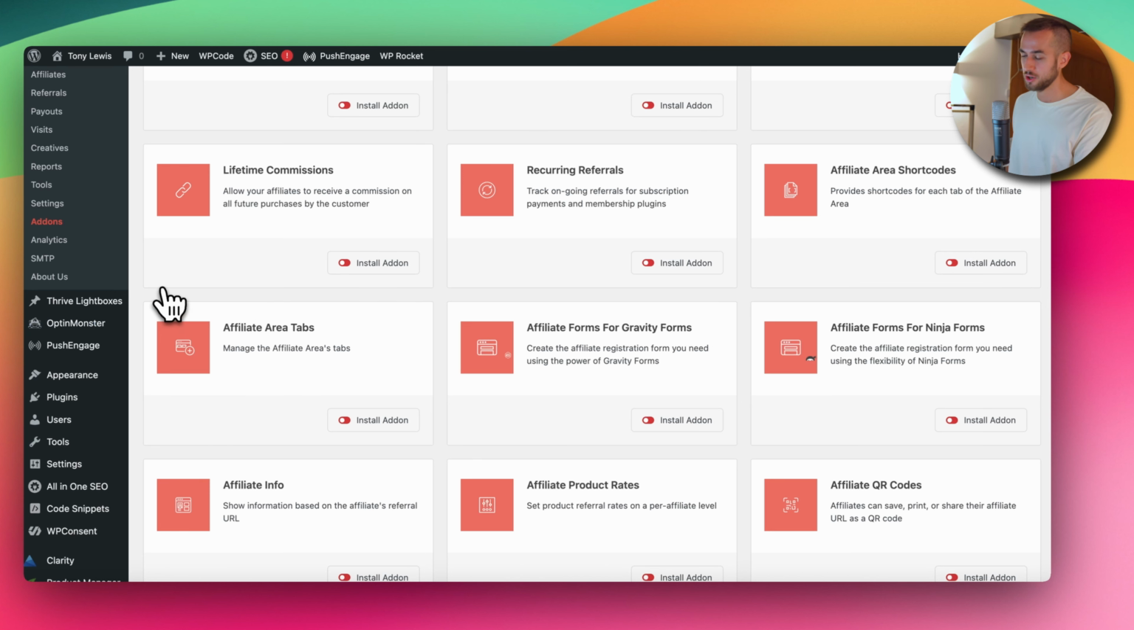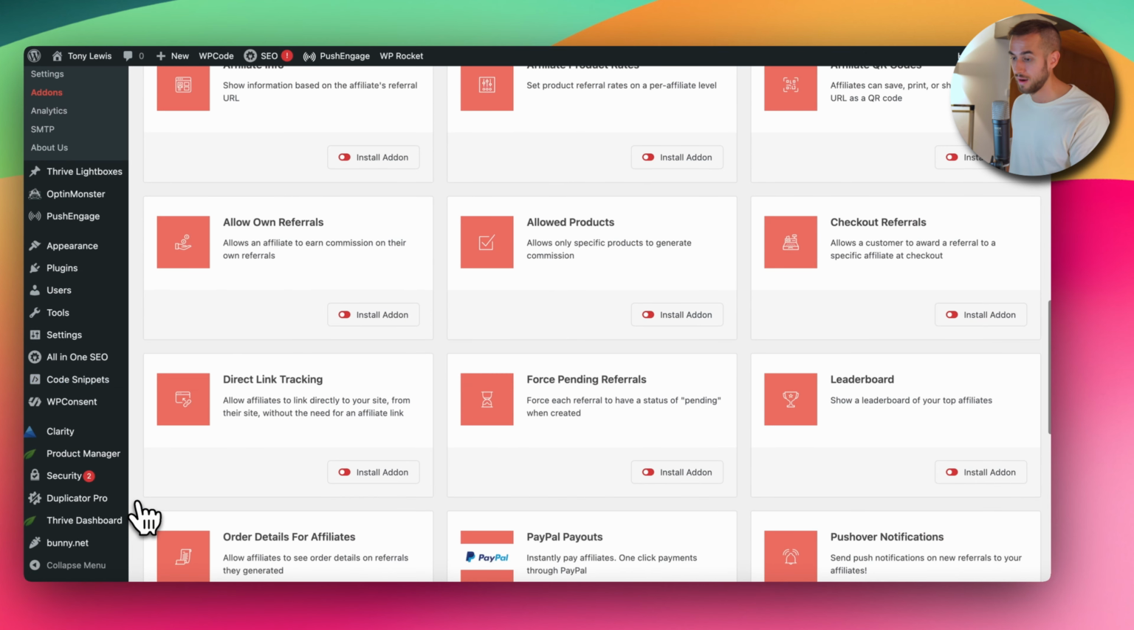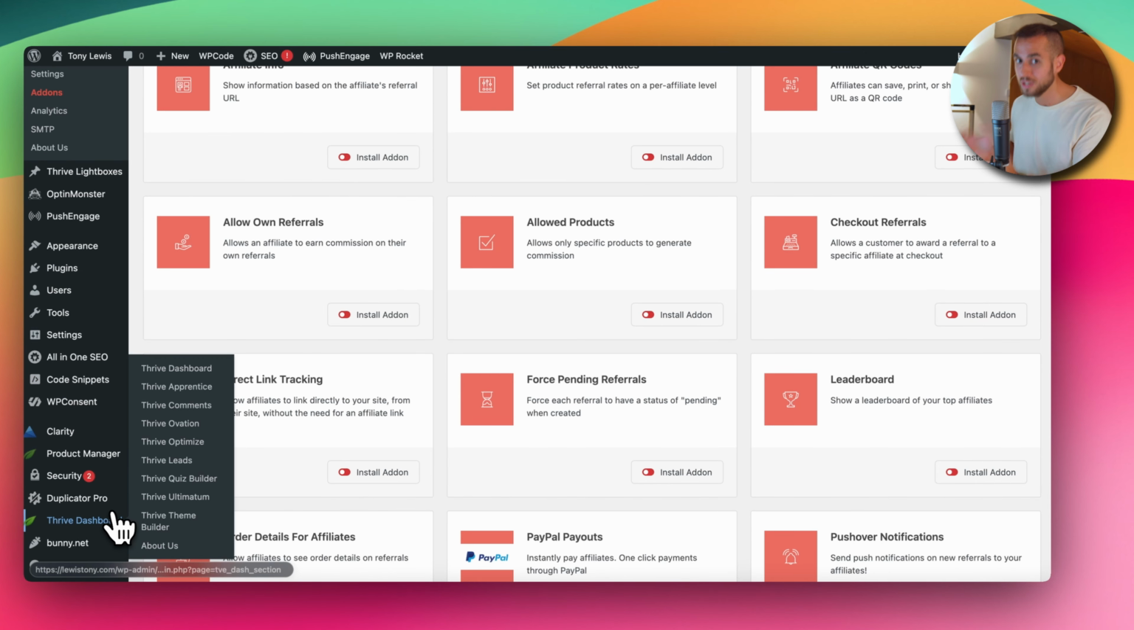OptinMonster, I have it in here just because I wanted to test and compare some of the functionalities that it offers compared to that of Thrive Leads. I don't usually have OptinMonster installed on any of my sites because I just happen to use Thrive Leads. I mean, the cool thing about Thrive Suite is that it comes with pretty much every marketing tool that you may need on your site installed by default, right?